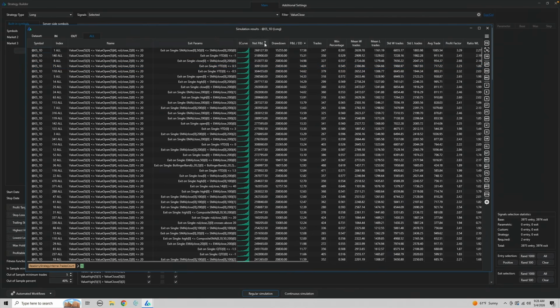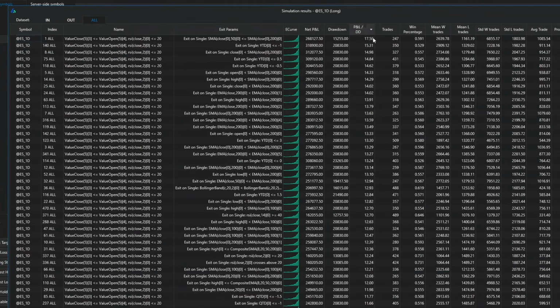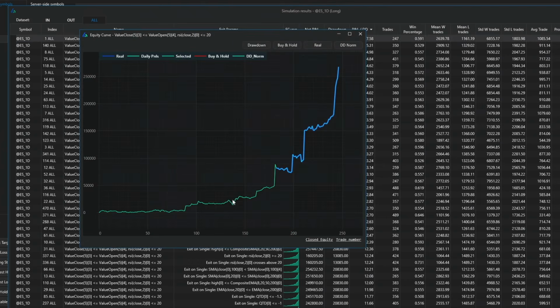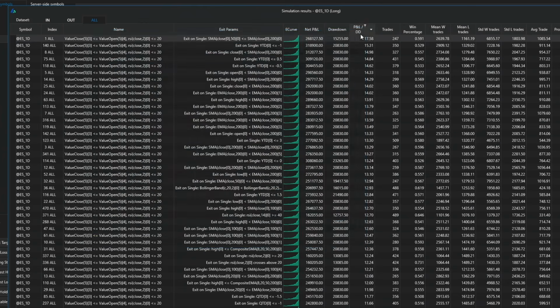Here are the results. I went ahead and just organized these by net profit versus drawdown, just to mix it up a little bit. And we can see what bubbled up here to the top is an exit that is the simple moving average. 50-period simple moving average is less than the 200-bar moving average, which is kind of interesting. Let's take a look at that equity curve. So pretty dramatic looking equity curve. We have these big pop-ups, like this one here and this one here. This exit here is rather interesting.